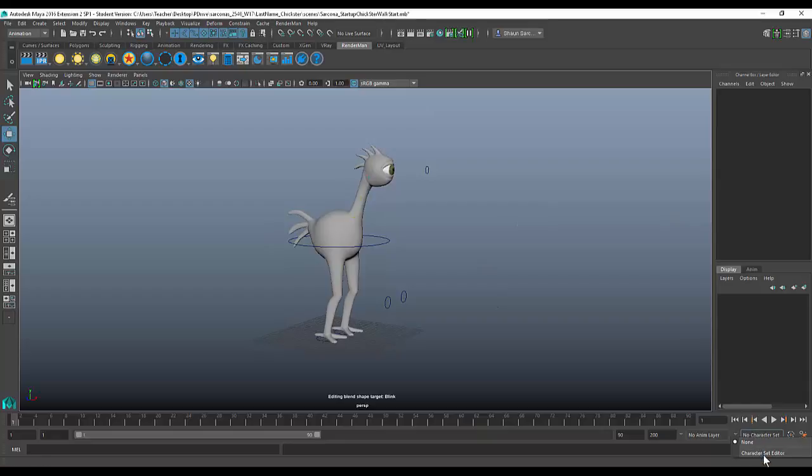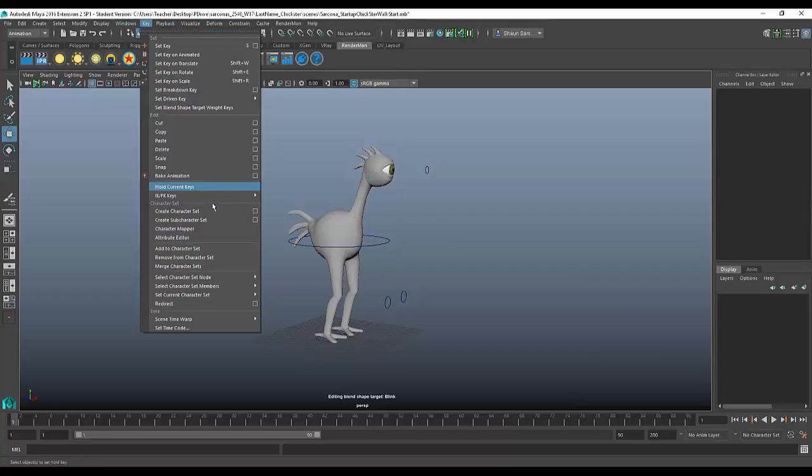So we're going to go down here, and you'll see this says no character set, and then the character set editor. We're going to make what's called a character set, which basically allows us to take all the stuff that we are going to use for animation and bunch it together. So anytime we hit the S key, it'll set a keyframe on all that stuff. You must do this. This is going to save you so much time. It takes maybe 3 to 5 minutes to set it up.